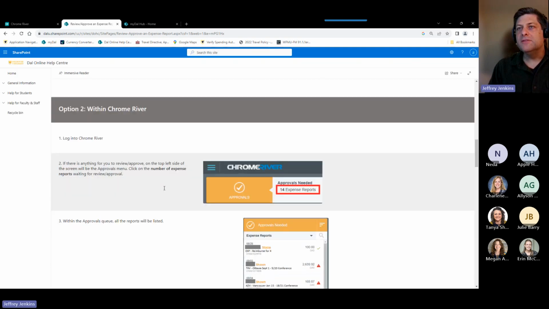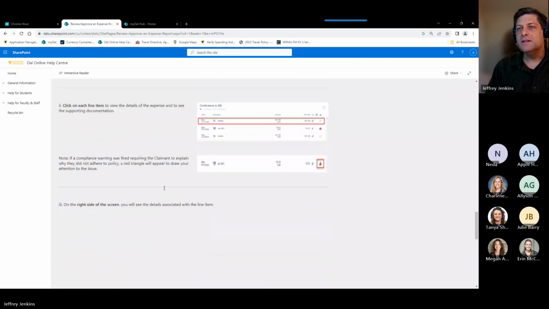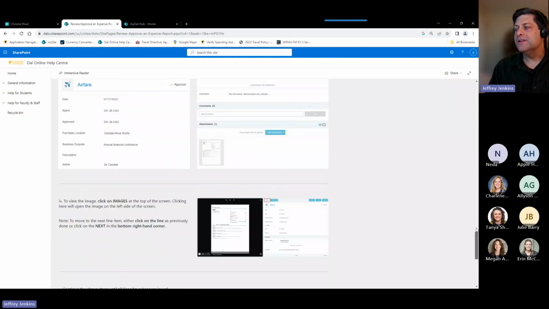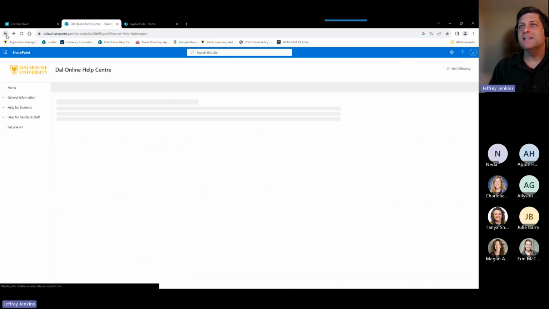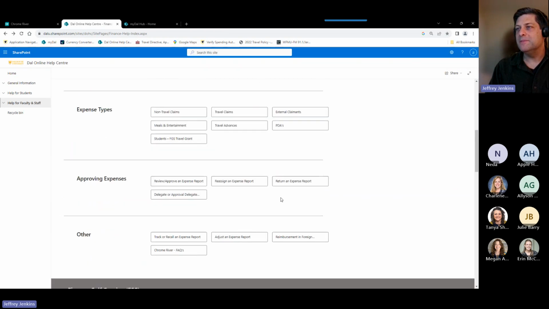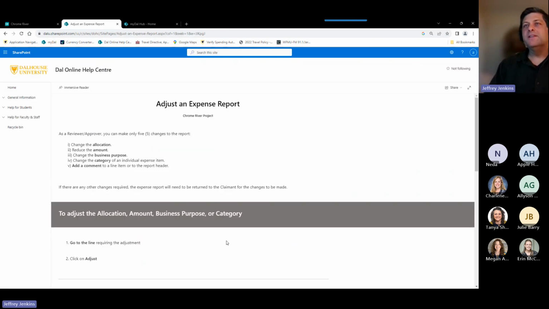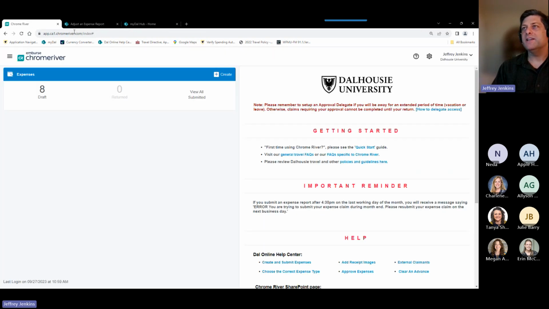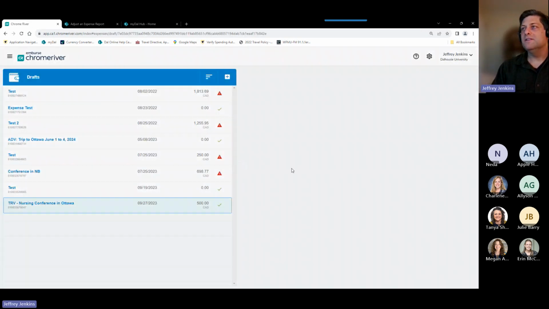Let's see. I have the list somewhere here. There's certain things the approver can and cannot do when they're reviewing a claim. Okay, here we go. When you receive this as an approver, you have the option to adjust an expense report, and these are the items that you can change. Allocation is one of them. The amount, you can change the business purpose. You can also change the category.